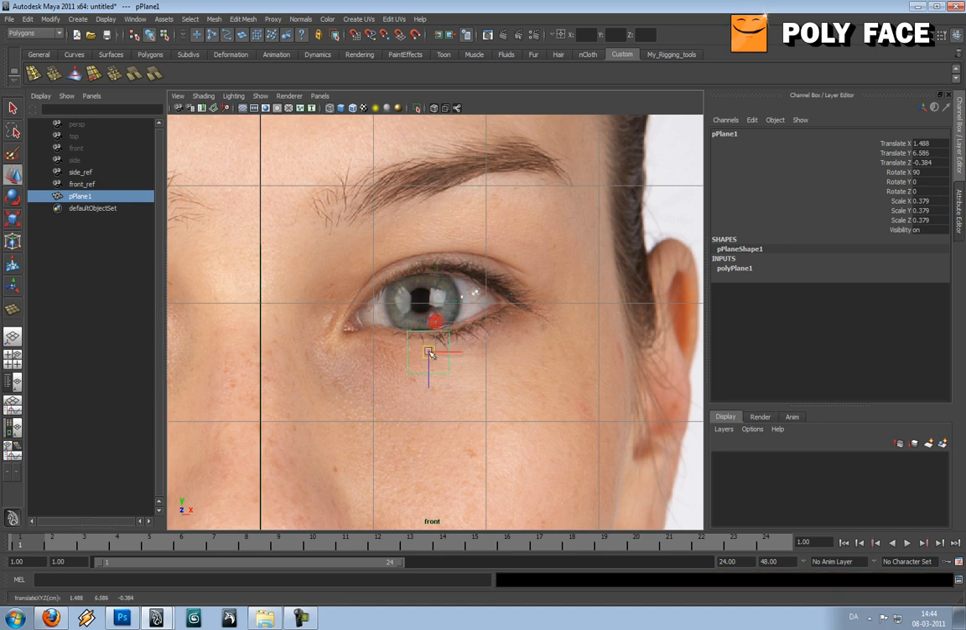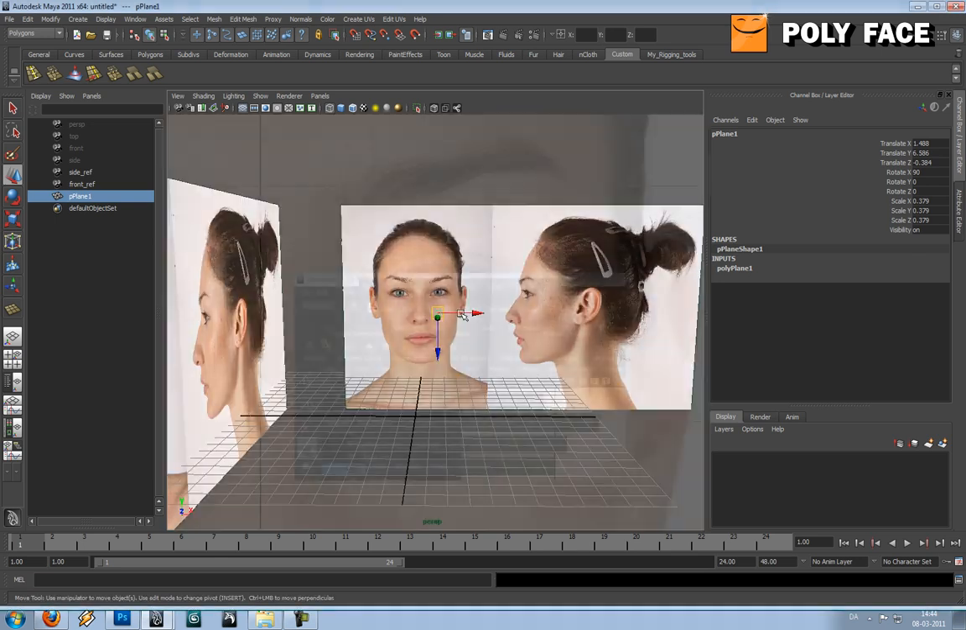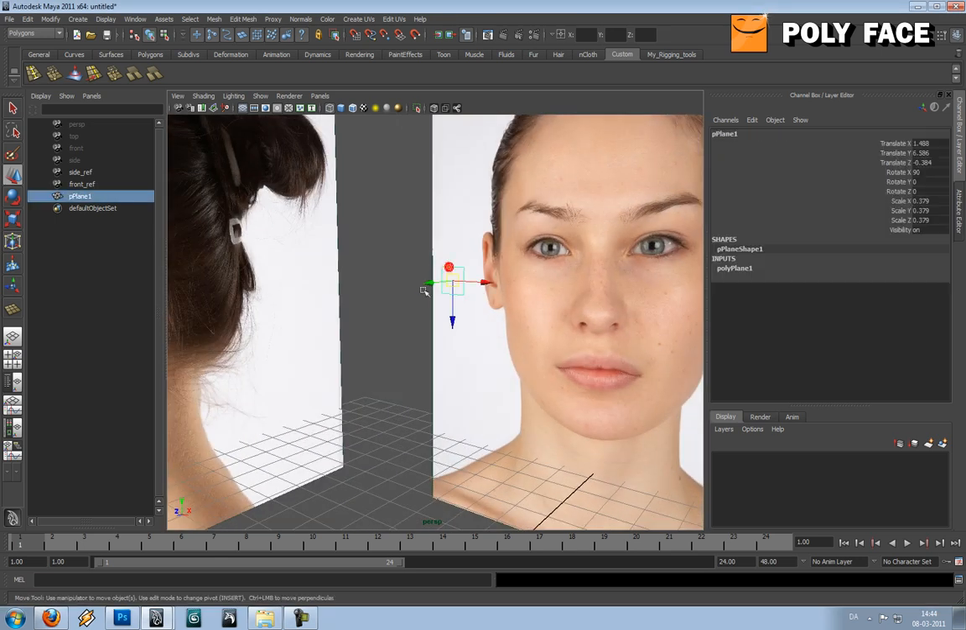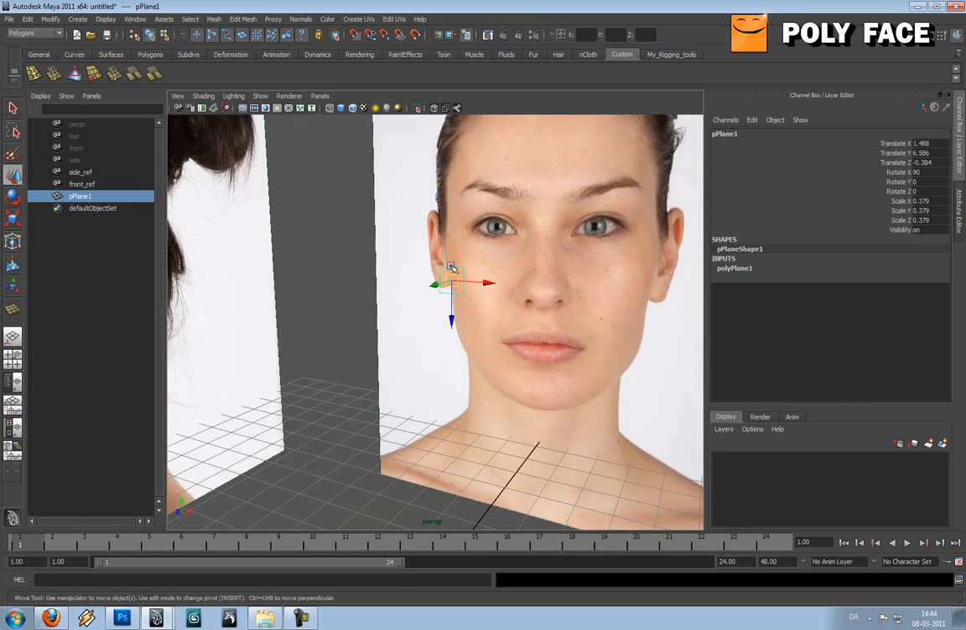And in the beginning I would like to keep a very low poly count, because you can always add more. So it's easier to tweak when there are fewer polygons. And let's say we have this plane now.